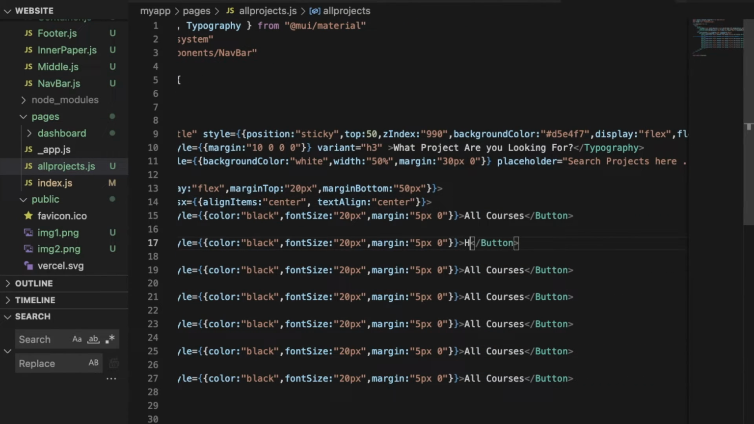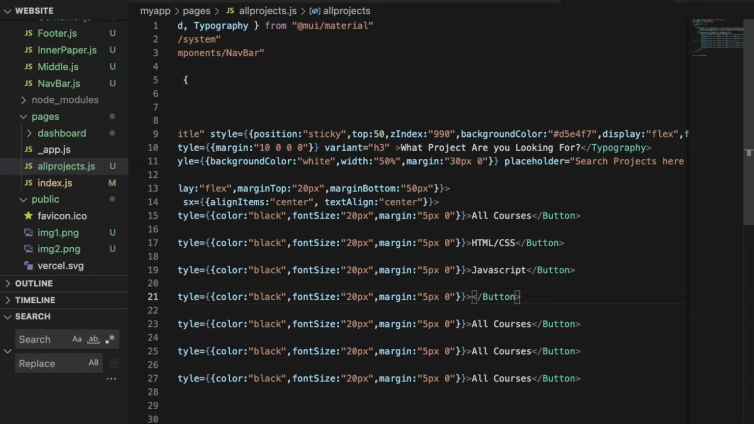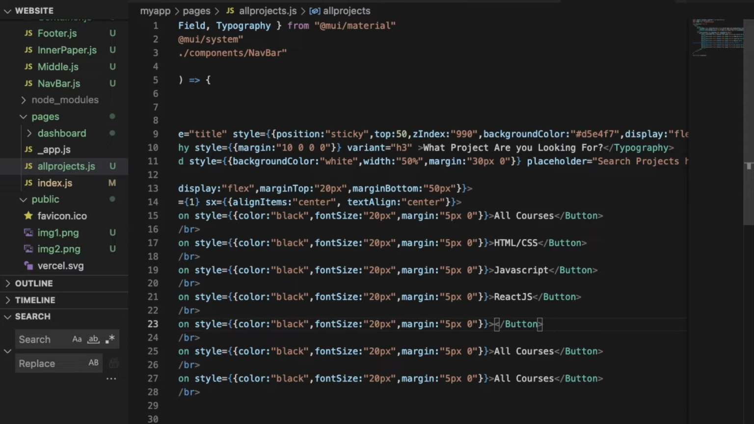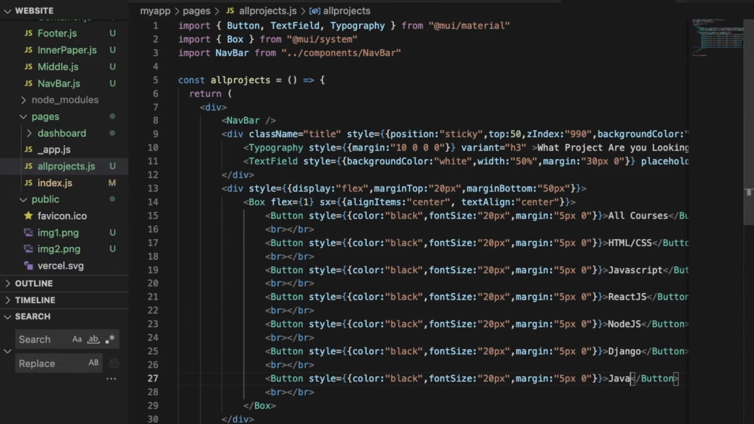So we'll change the text here. We'll say HTML/CSS. You can write anything here. JavaScript, React, Node.js, and Django, and here we'll say Java, right? And we'll hit save.